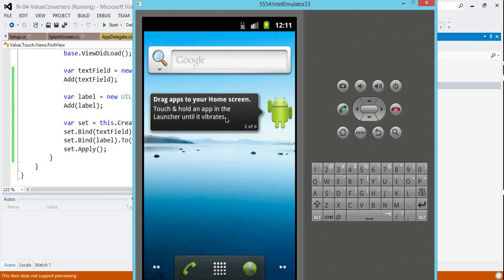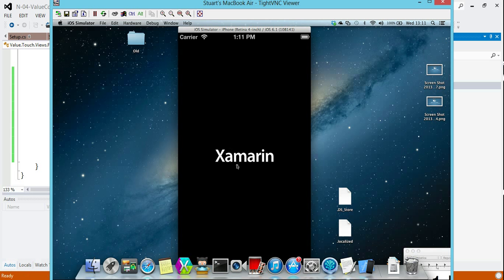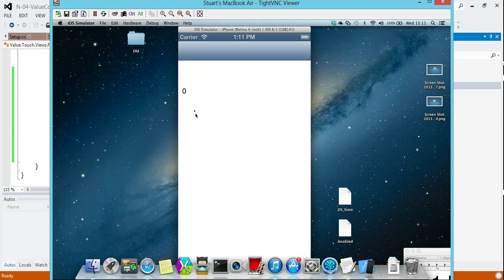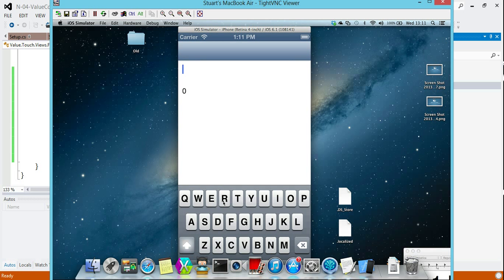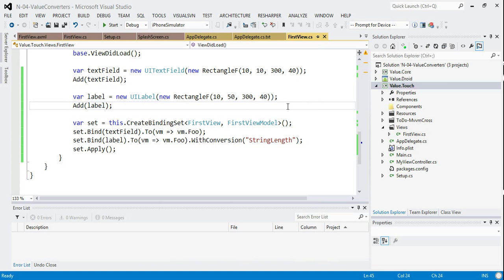That's running over on my TightVNC box. Hopefully it's going to start on my Mac. It starts up, and you can see string length is there straight away. If I start typing, you can see that string length is done. So no difficulty there. If we exit that and add in a few more fields, let's get to the final thing.